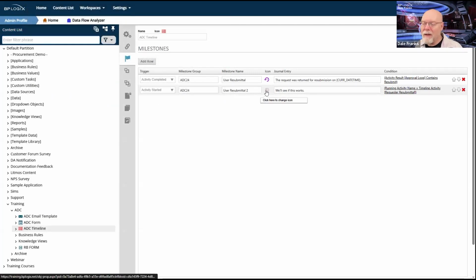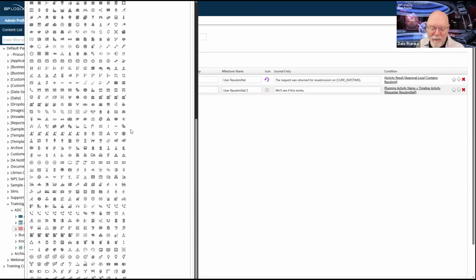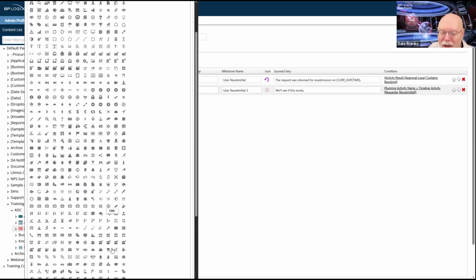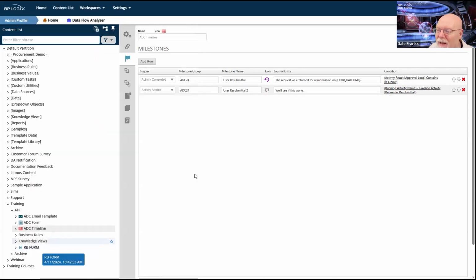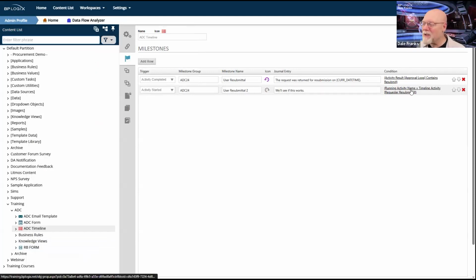And well, let me give this one an icon as well, except this time we'll use the, okay, great. I seem to have lost what the icon was. There it is. So I had the arrow going counterclockwise. Let's have this one with the arrow going clockwise. So we'll see if this works on activity started when the running activity name is requester resubmittal. And the reason I'm doing it this way is because generally I should be skipping requester resubmittal.